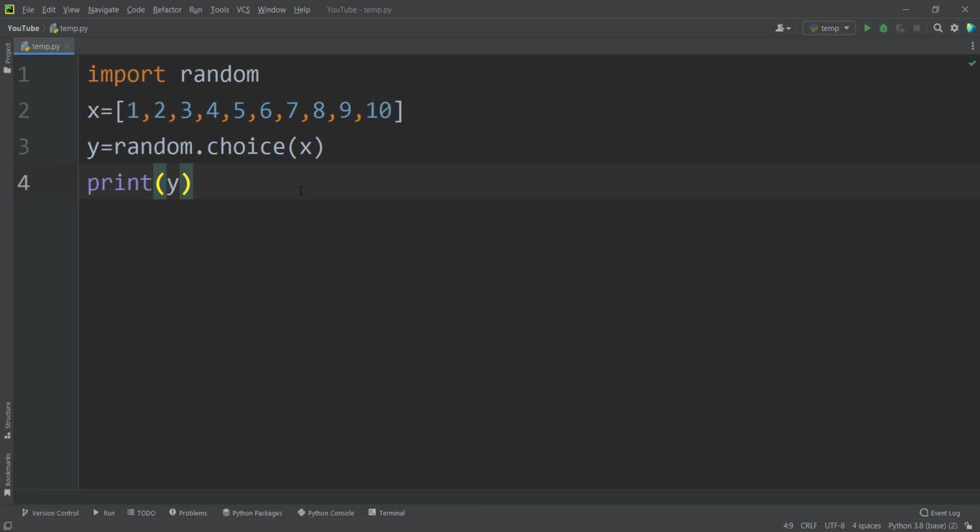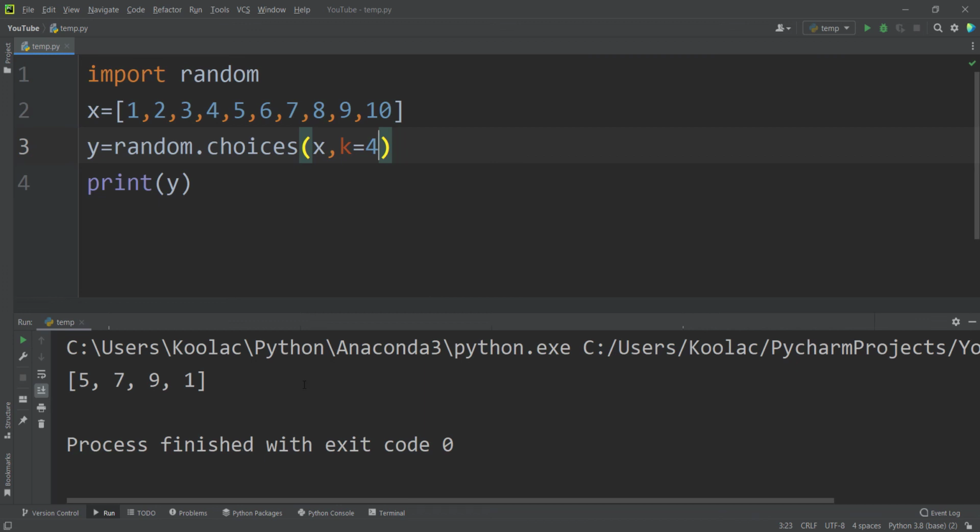Now suppose that we want to choose multiple values randomly. In order to do so, we use another function called choices, because we are going to pick multiple values. We should also pass another argument, which is k, and it means how many values you want to pick. For example, suppose that I want to pick 2 numbers or 3 numbers, let's say 4 numbers from the X list. If I run the code, you can see it has picked 4 numbers from this list, and if I run the code again, it has picked 4 numbers.